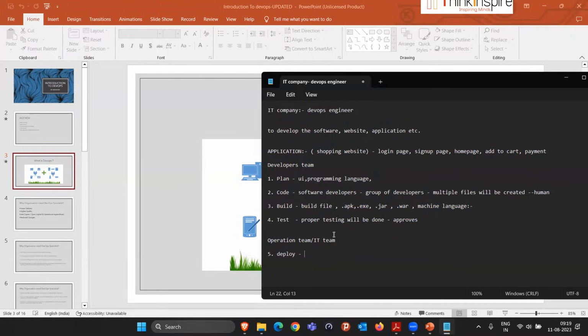What they will do is create the image. Okay, again, what is an image? Just don't think of it as anything complicated. Just think of it as a file. That build file they have given, I will run it on a laptop, and that laptop I'm going to share with my customer. So that will be known as the image, basically.